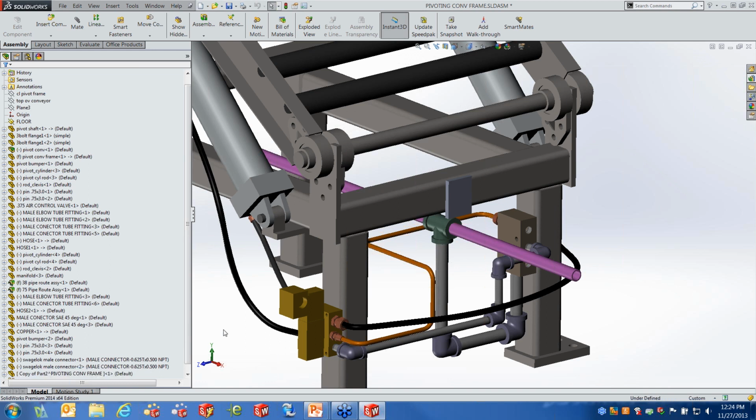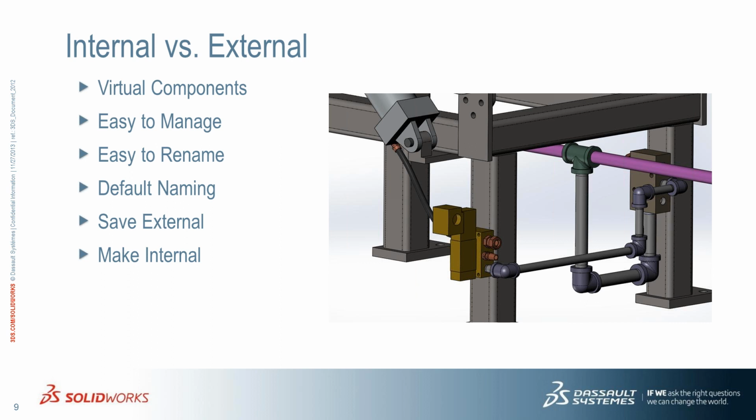So for routing, you need to be able to look at the feature tree and understand whether a component is virtual, or whether it's external to a particular assembly. This is an important concept that you'll have to understand going forward.